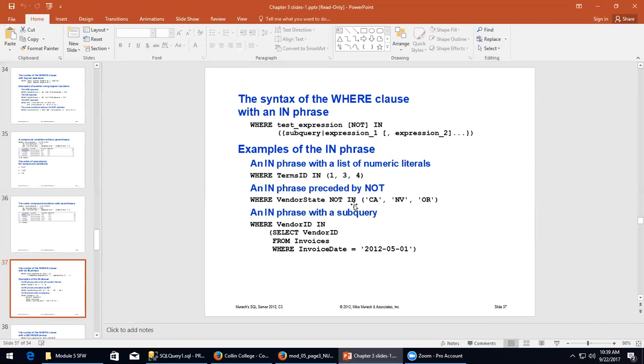Using the last one with an in operator, I can get the top 5 with ties. I can use the in operator to do that. Where vendor ID in, now notice that in the parentheses, I have another query. You see that? Okay, that's called a subquery. Very important idea.